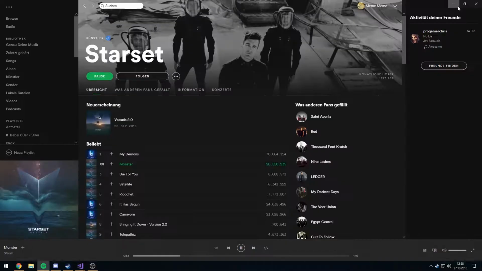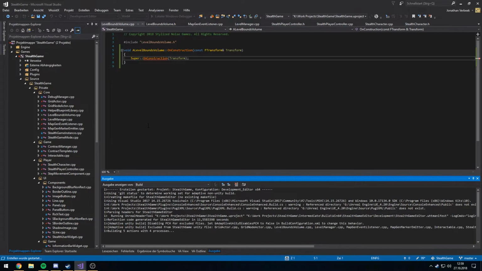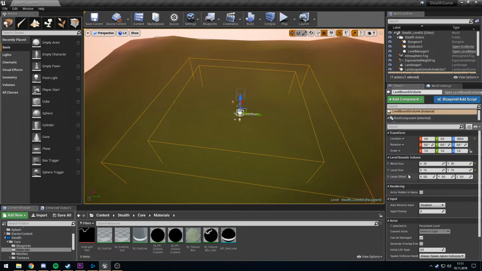So I got rid of some old code and introduced a new actor, which I call the level bounds volume, or actor. It has 2 adjustable volumes, the level size and the world size. The level size is a box where the map generation will generate the building. The world size is the complete walkable size, so the world size is obviously bigger than the level size.